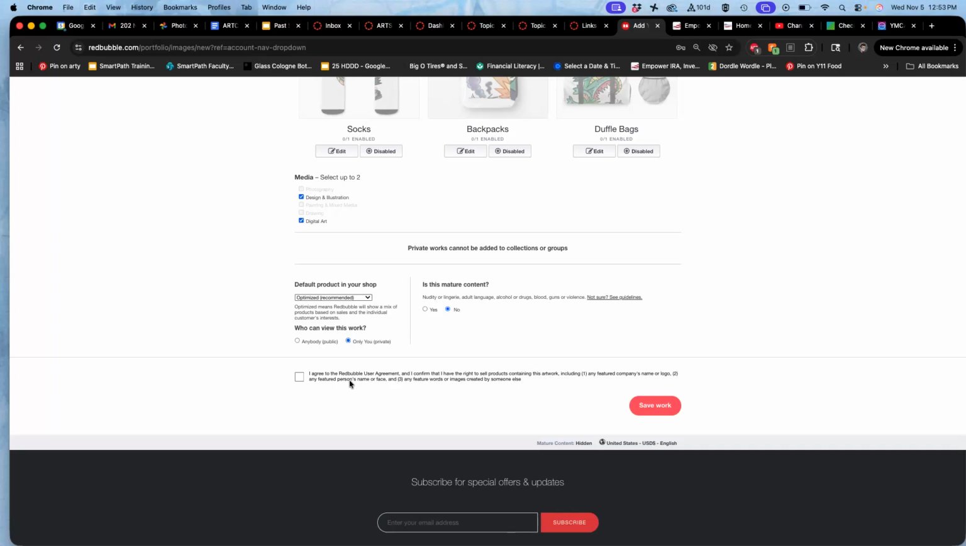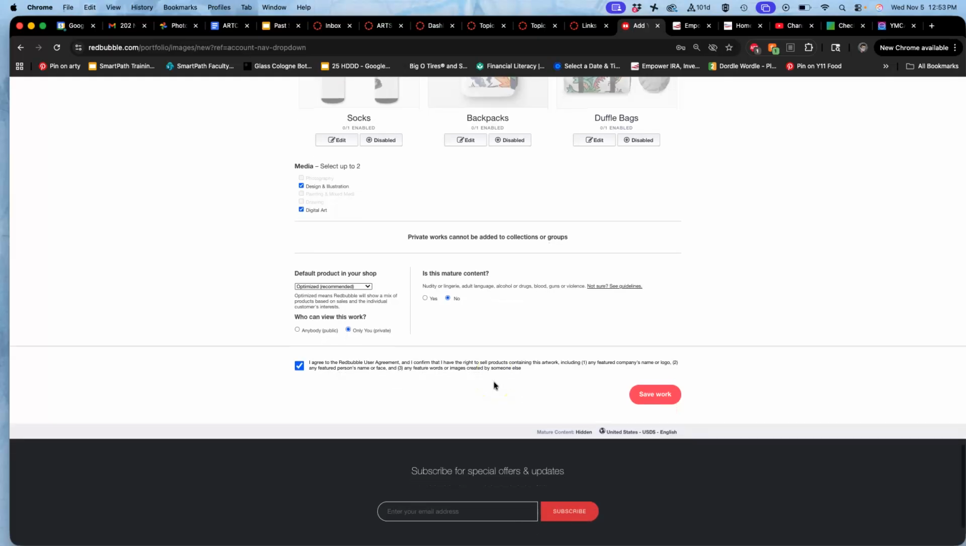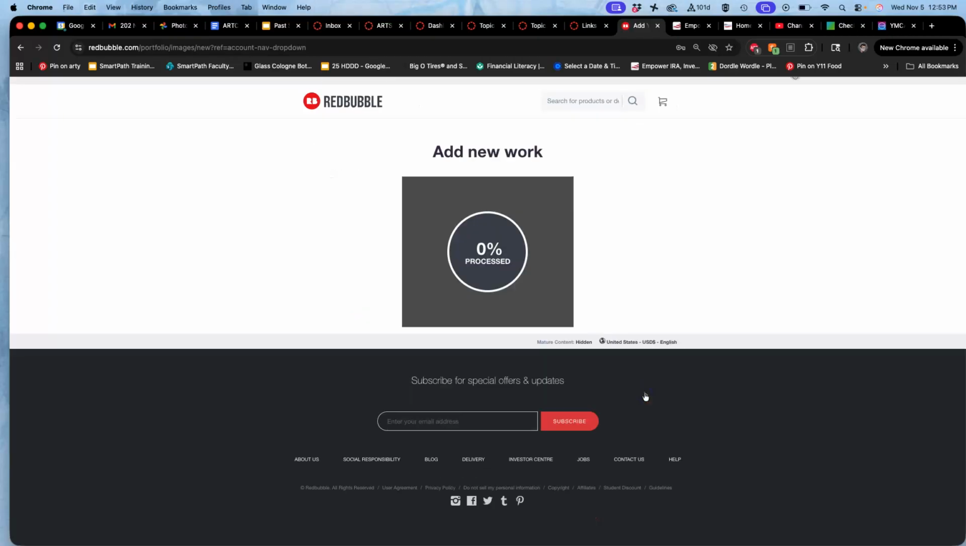It's very, very immature. And so then I have to agree, and this is the important bit, that I have the right to sell products containing this artwork, including any featured company name or logo. I've avoided that, right? Any featured person's name or face, or any featured words or images created by someone else. So that's where the Kermit likeness might get me in a little bit of trouble. But that's why I'm making it only private, so I'm fine. And I'm showing this under educational fair use anyway, just to show you how you can post a product.